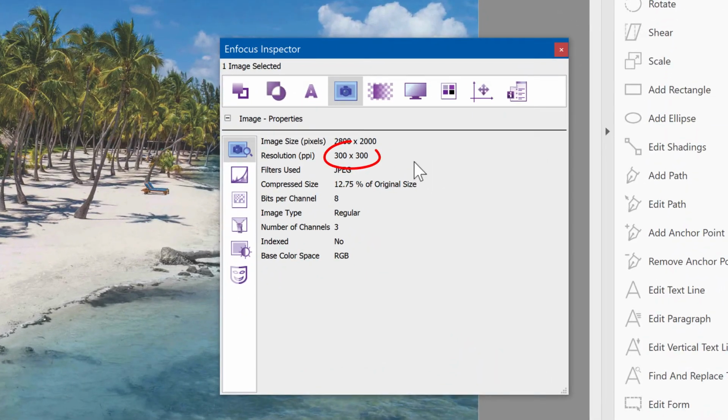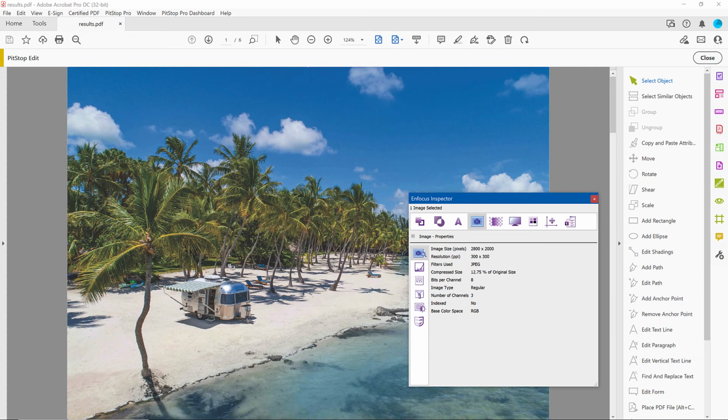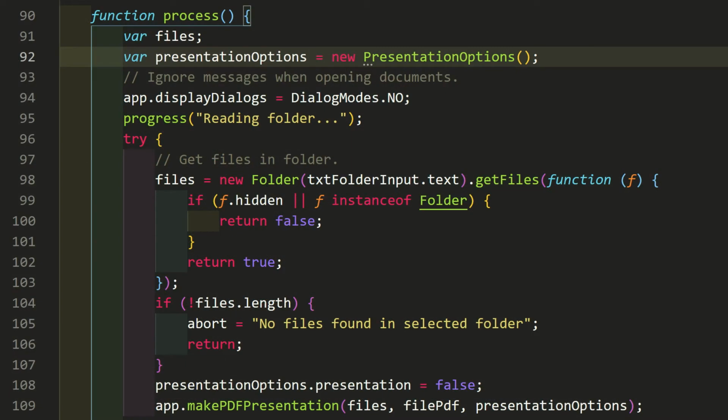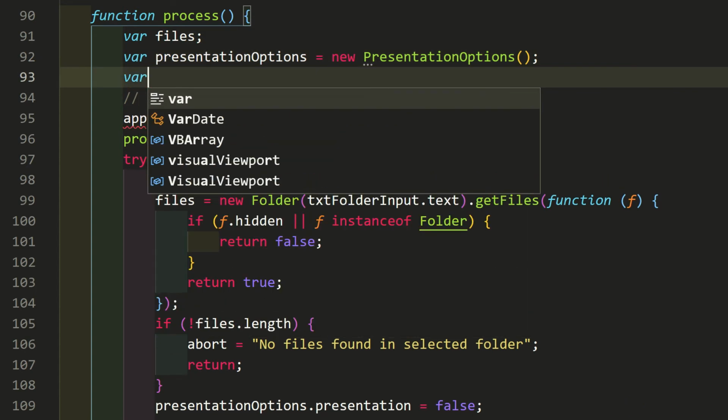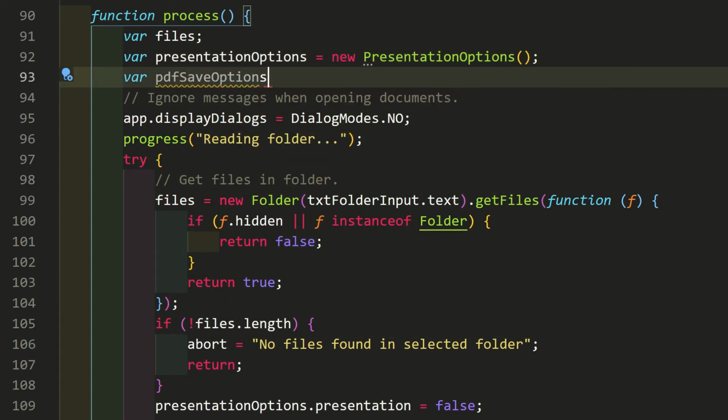However, we have no idea of the PDF settings used. Pitstop shows the images are 300 resolution, so maybe Photoshop used high-quality print. I really don't know. But there is a way to know. Tell Photoshop a PDF preset to use. This only takes a few lines. First, declare another variable for save options. var pdfSaveOptions. Again, it's fine to define it at the same time, if you like. Equals new PDFSaveOptions.